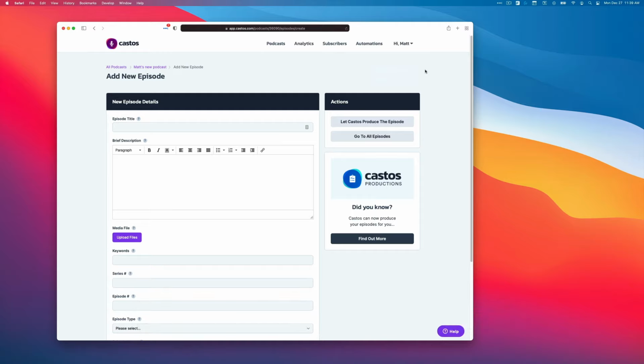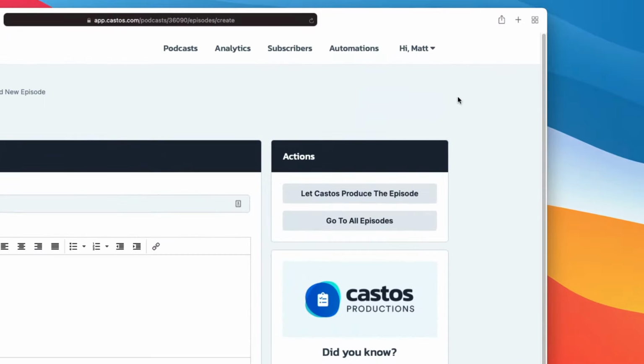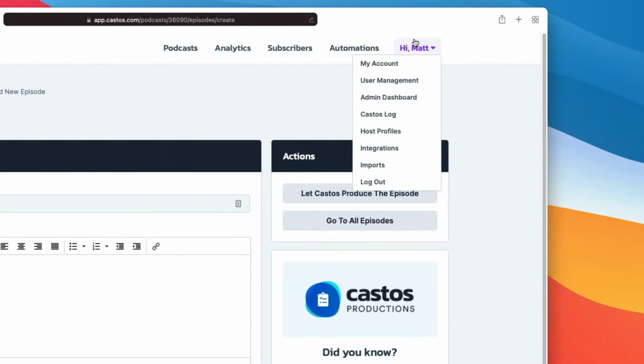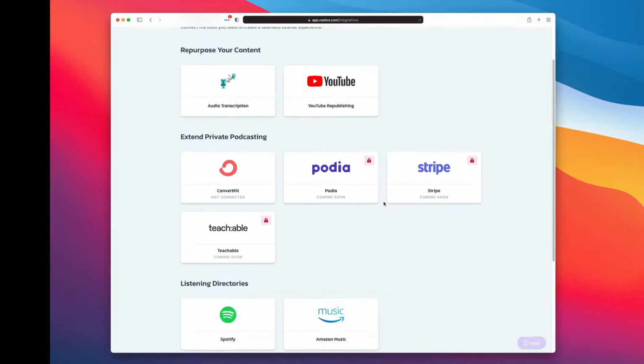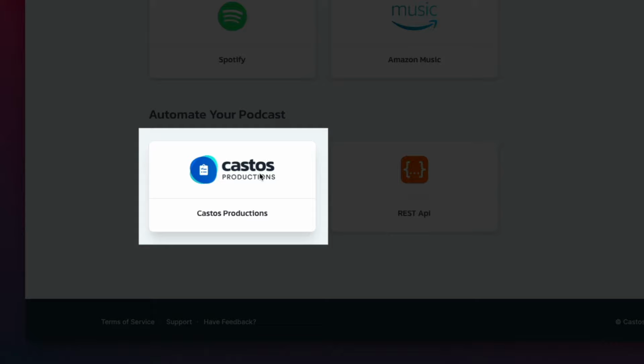Activate Castos Productions. The following step will prompt you to upload your first episode, but before we do that, we'll want to activate Castos Productions. Click on your Account tab in the upper right-hand corner, scroll down to Integrations. Scroll to the bottom of the Integrations page and click on Castos Productions.